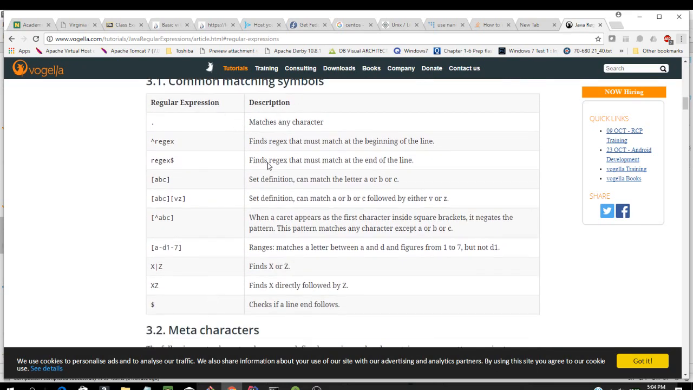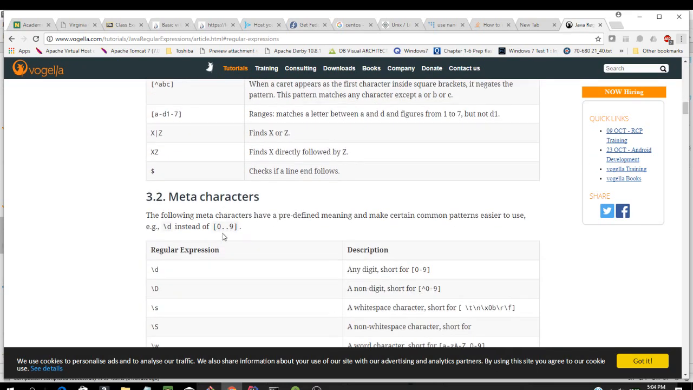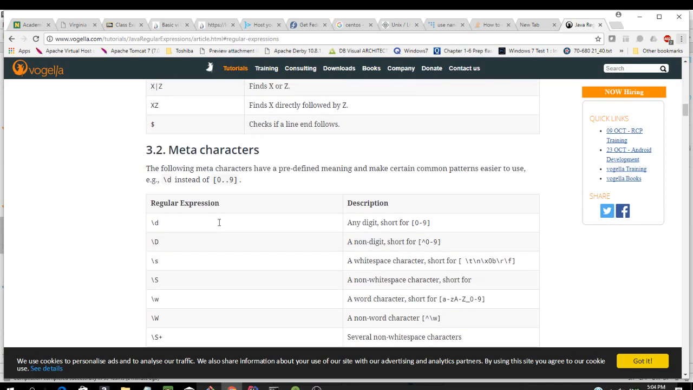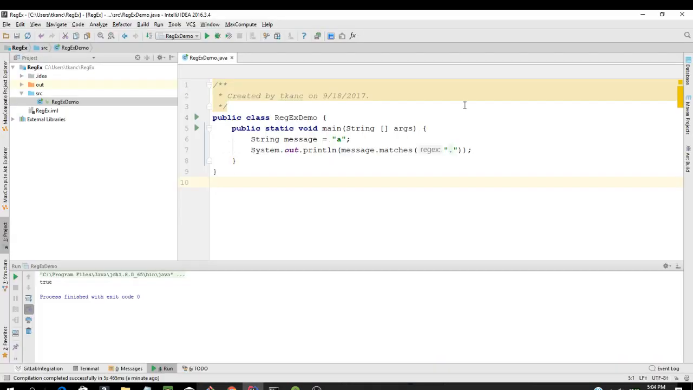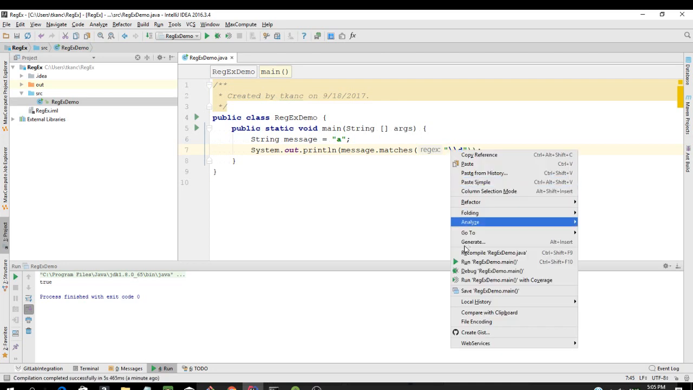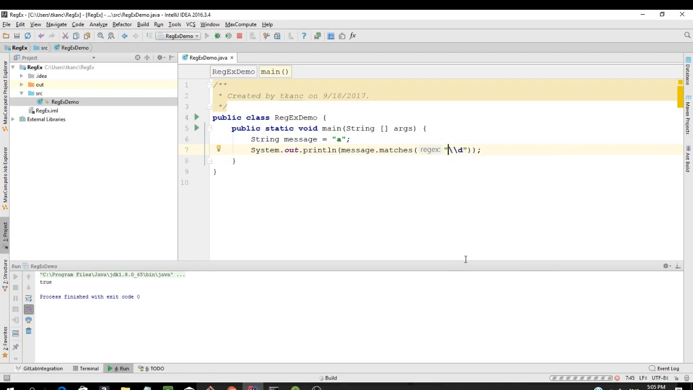this is matching symbols. Any digit, you do escape D, right? So now if I say I'm looking for the numbers, I don't want the characters, but in Java you have to do a double backslash in the code. So it should return false because it's not a number. See?